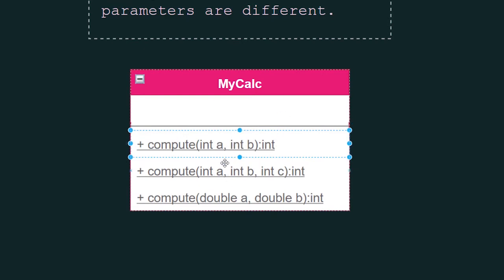Okay, so this means that the compute method can be used in different ways. You can use this with two parameters, you can use this with three integer parameters, or you can use this with two double parameters. You can have as many overloads as necessary for your program.